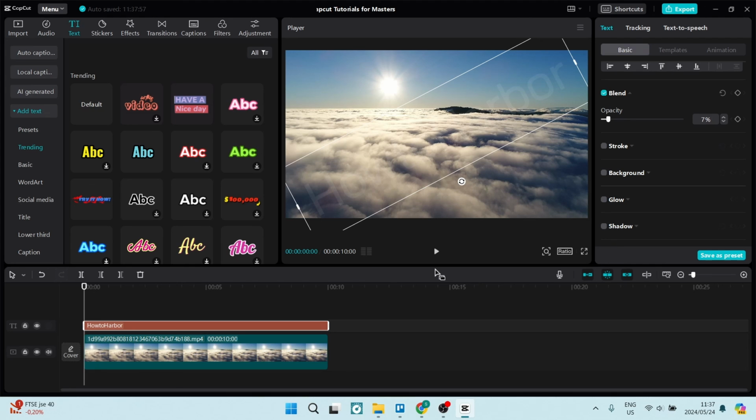So there's two ways to do it. You can do it as an image or a logo, or you can use text to add that watermark.